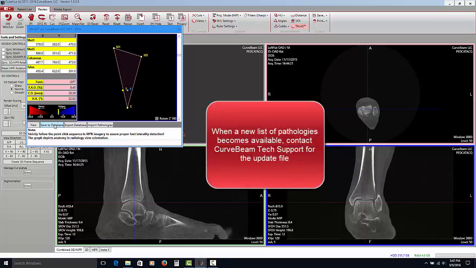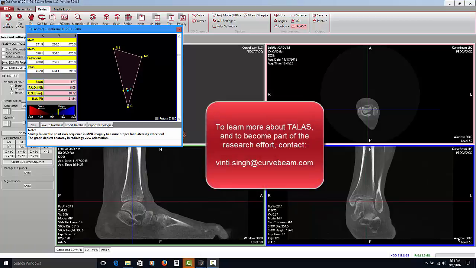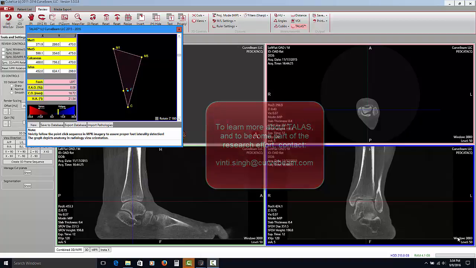When a new list of pathologies is available, be sure to contact CurveBeam customer or technical support, and they can provide you with the file to import. To find out more about Talus and to be part of this initial collaborative effort, please contact Vinti Singh at CurveBeam in order to be part of this effort and to contribute to the growing Talus database.